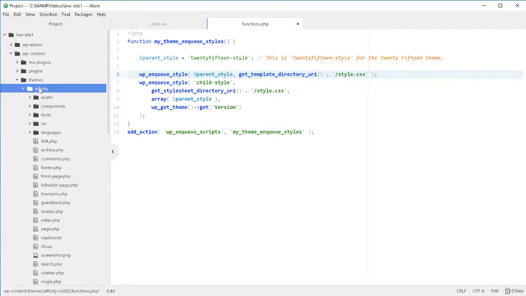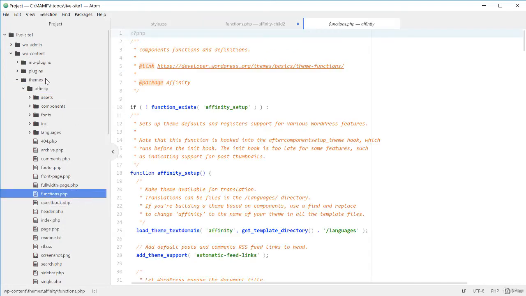Let's take a look at the functions.php inside our parent theme and try to find that parent style. It's usually called something-style, and I might just assume that it's called affinity-style, but I need to find it and make sure so that my functions.php file for my child theme works correctly.